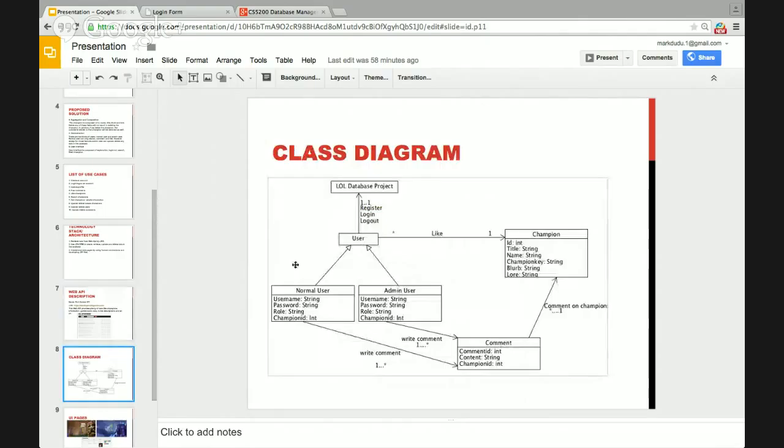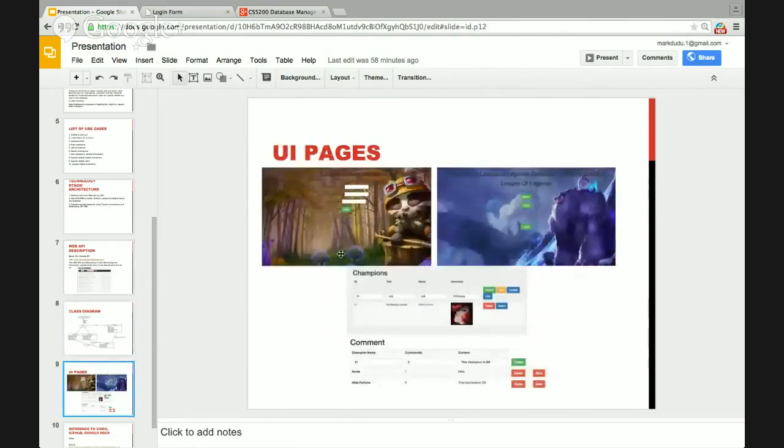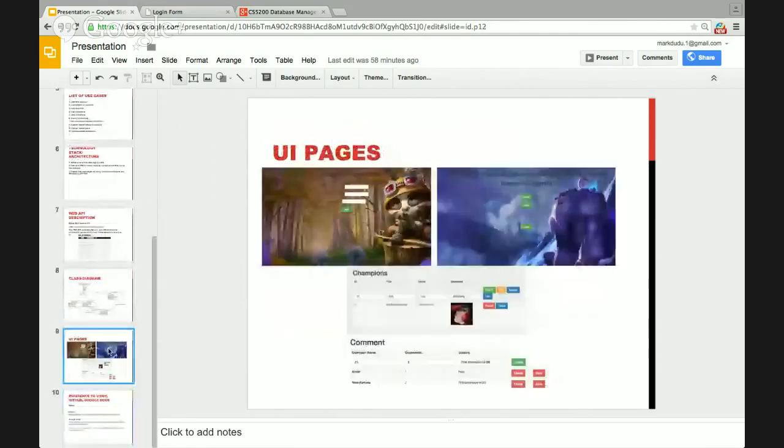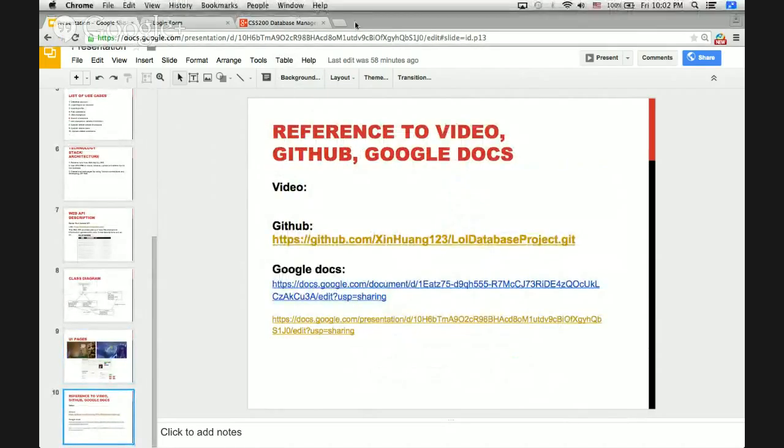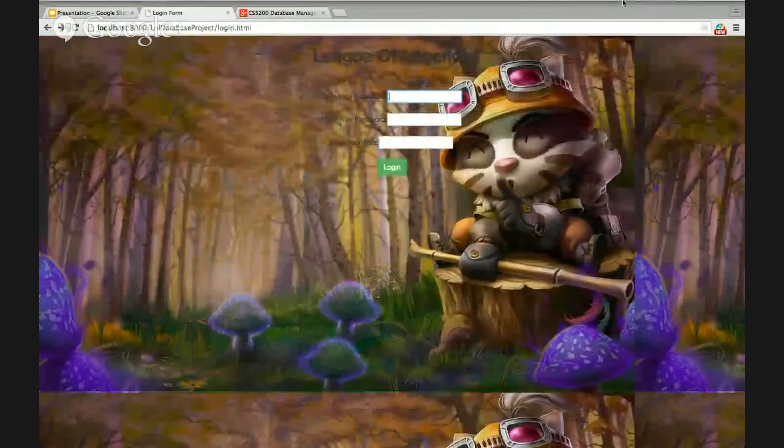And finally, here's a class diagram. There are 2 kinds of users, a normal user and an admin user. The user can like the champion also. The admin user and normal user can comment on any champions. So here's a screenshot of my UI pages. Now let's go to the demo.